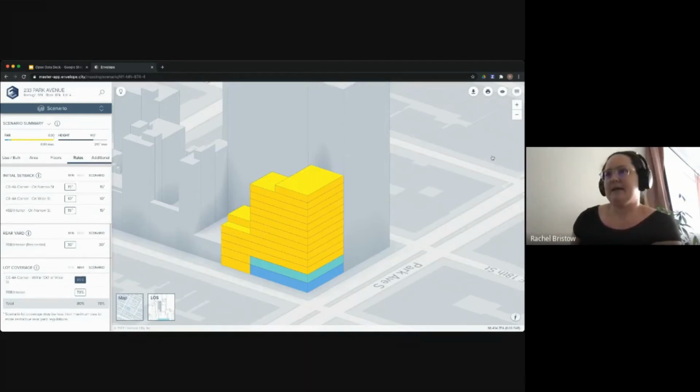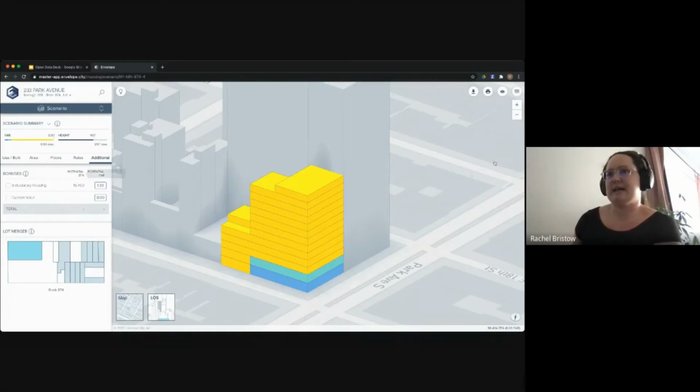And then in the additional tab here, we have things like bonuses. The inclusionary housing bonus applies here, so we can add that, and it automatically adds that floor area and updates the maximum height.